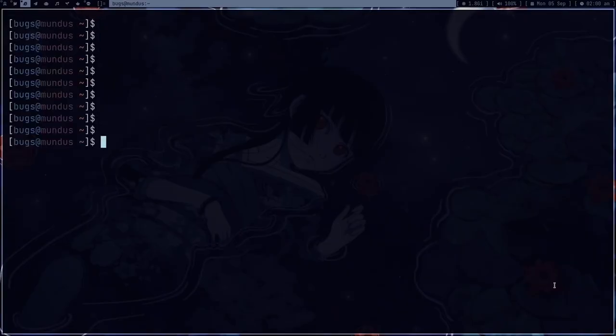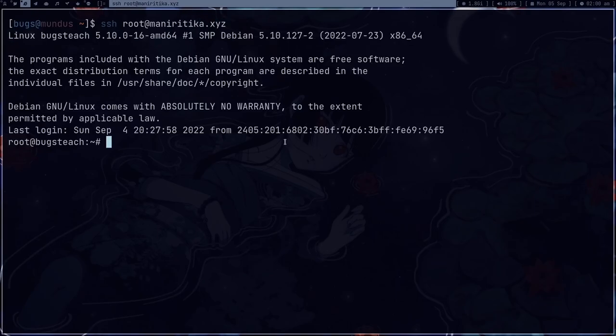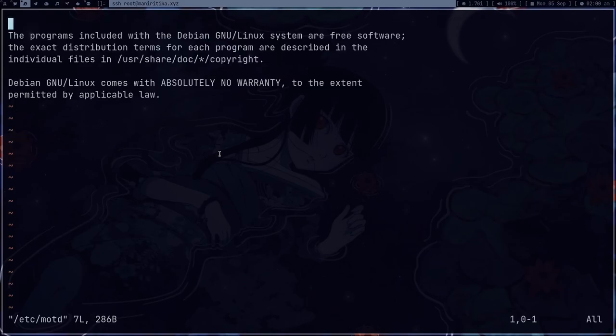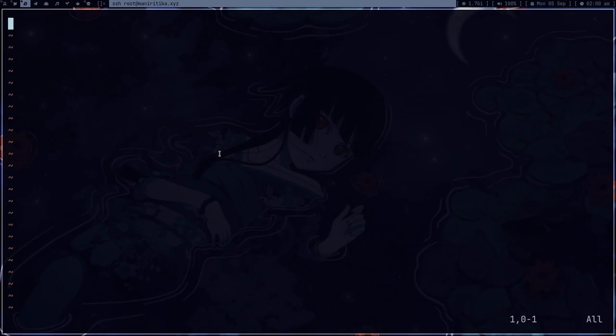So I have a server for myself now, but it's so ugly, it's really hard to work on it. As you can see, look at this welcome message, it is so bad. So let me change it. In order to change it, you have to edit this file, /etc/motd. So let me delete all this and add something cool.